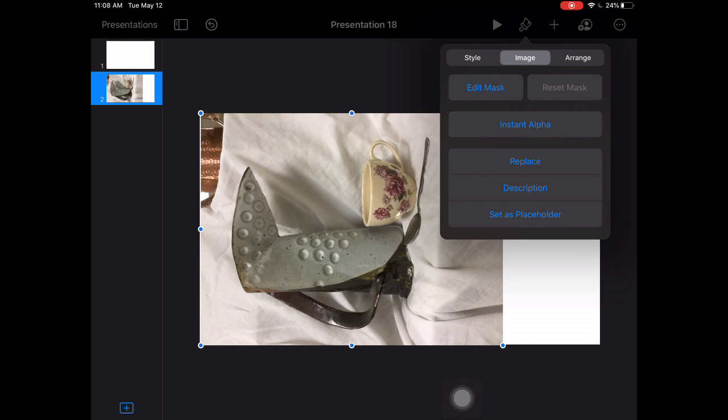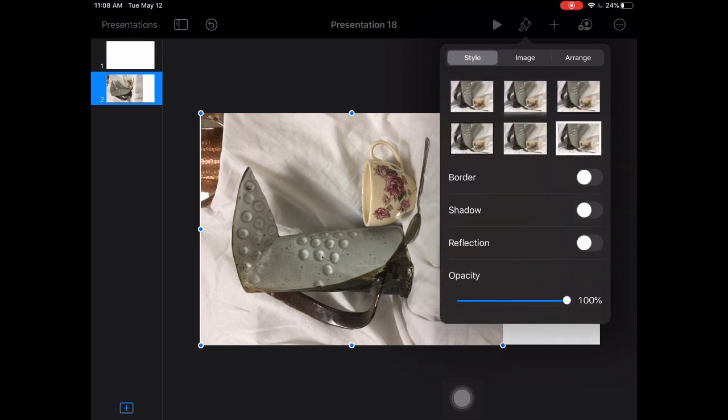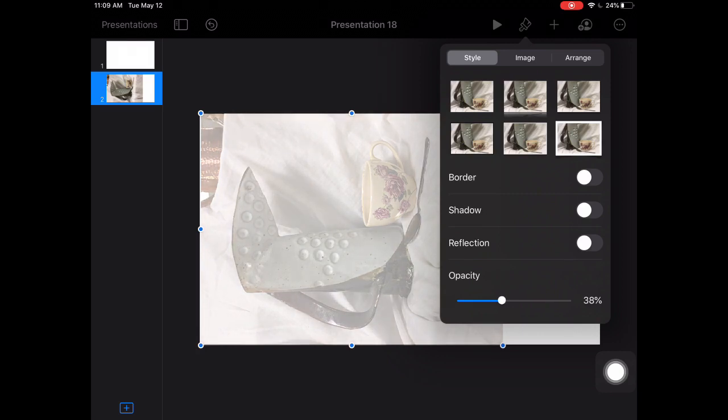Now when I click on it, when you click on Style, you see it says Opacity. And we're going to drag the opacity slider until it says 25%.